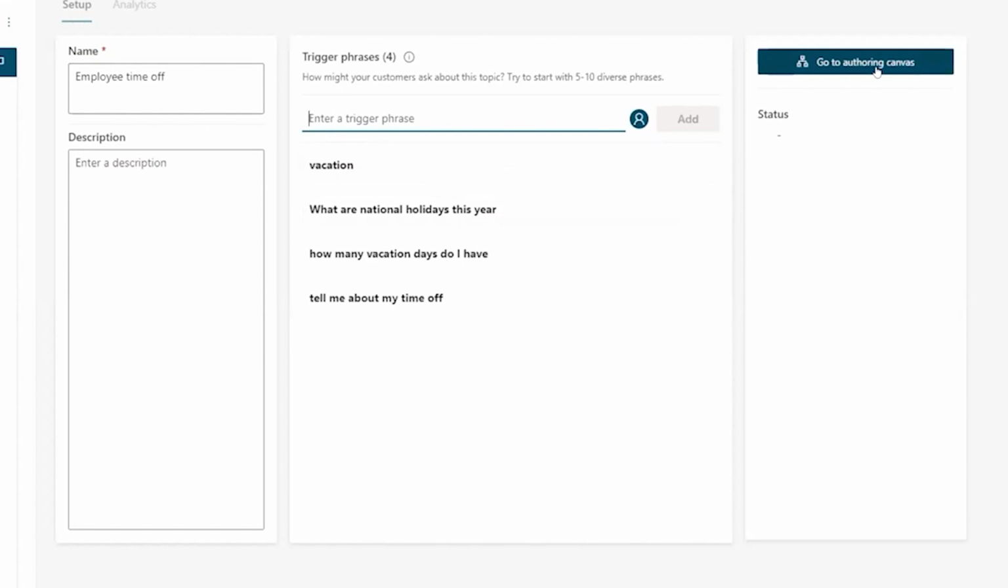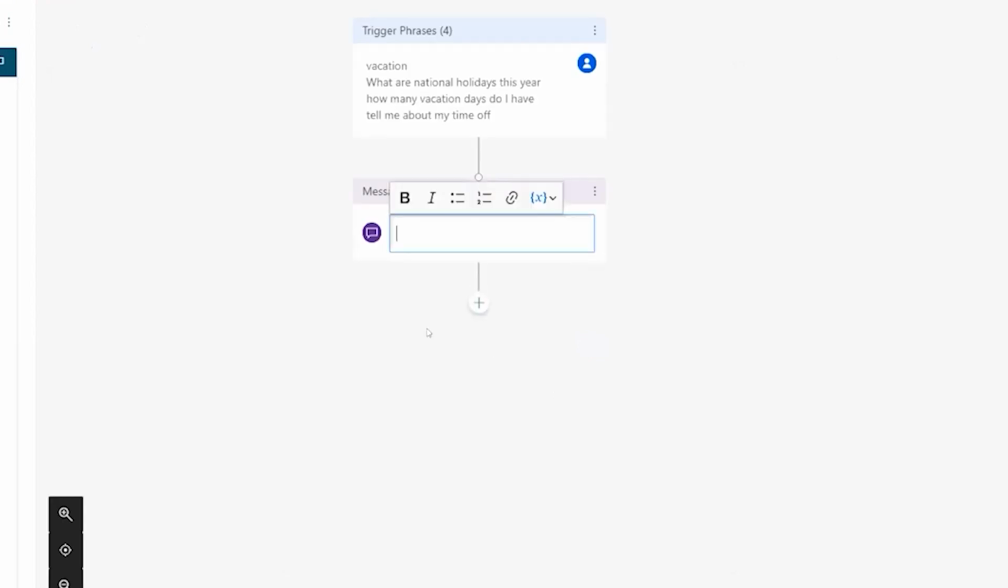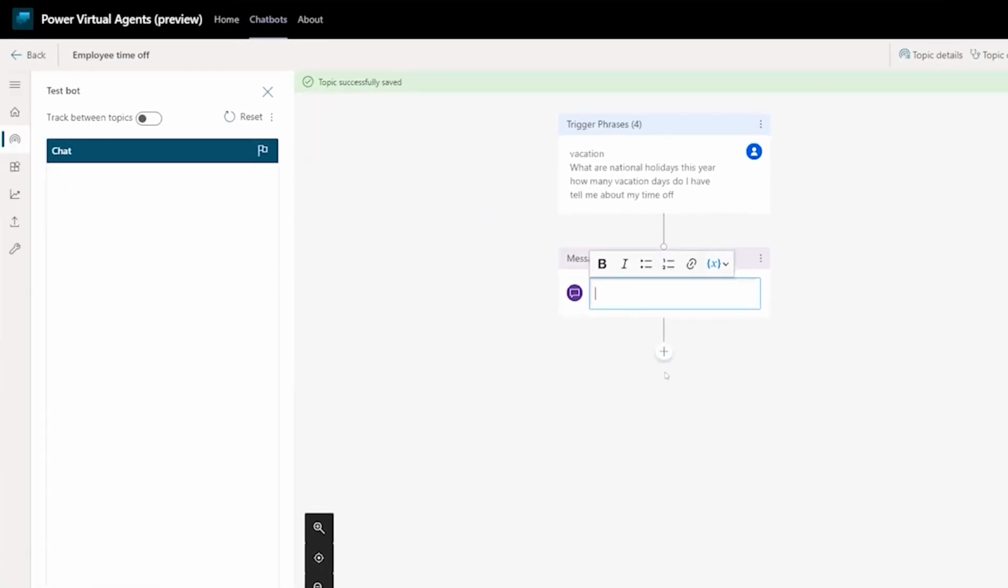So the next step we're going to do is go to the authoring canvas so that we can start creating the discussion when this topic starts. If I click on go to authoring canvas, it'll open up a conditional logic flow, similar to how you have used Power Automate, but it has some pre-built actions which you can use pretty easily.